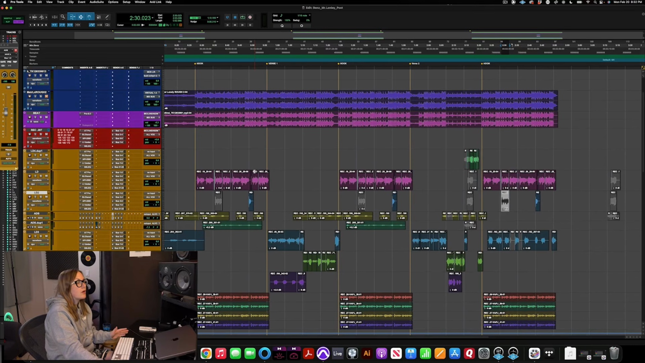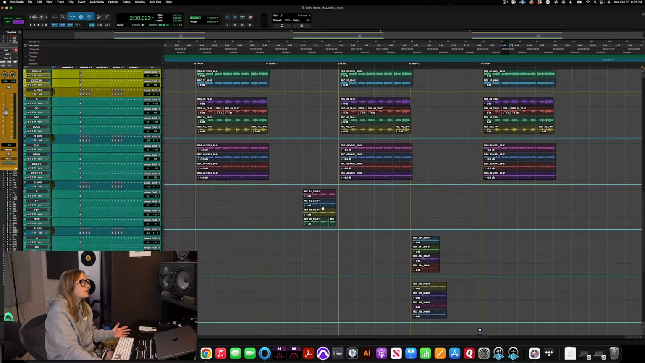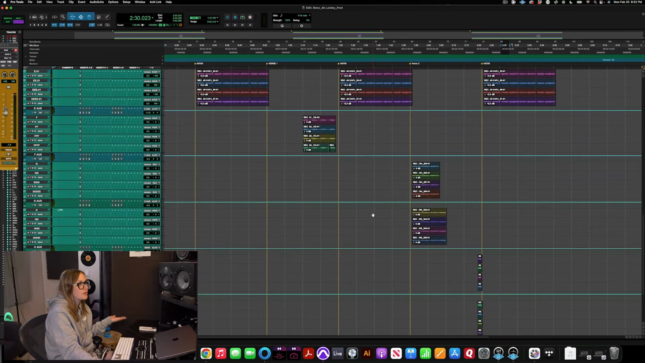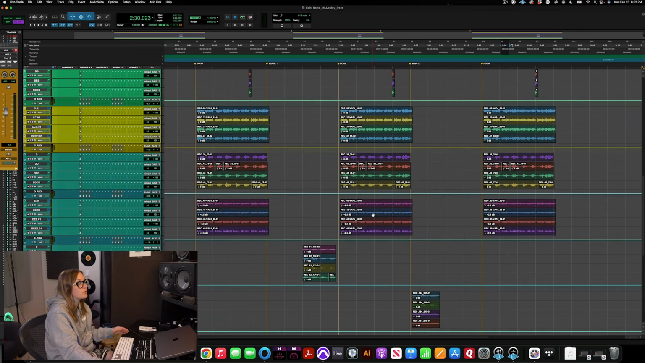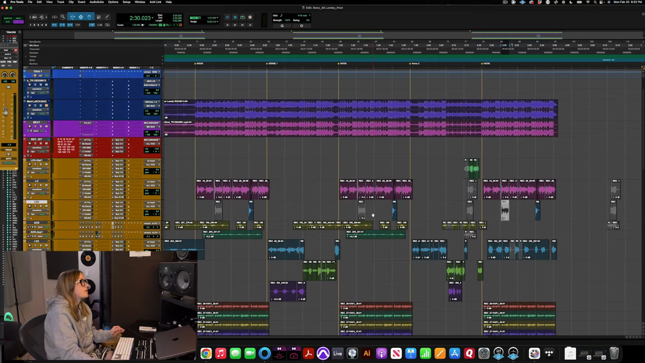Now, as you're going to see as I go through this, I have my leads and then I have my A, B, C, and so on sections. It's pretty clear these are for doubles or harmonies that are then doubled and usually, especially in this song, quadrupled. And the leads are for single tracks.